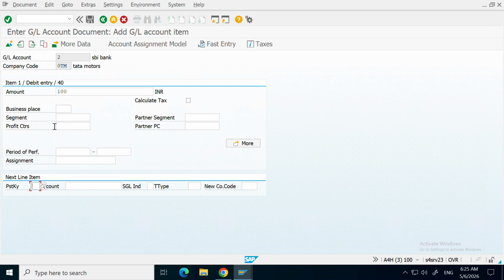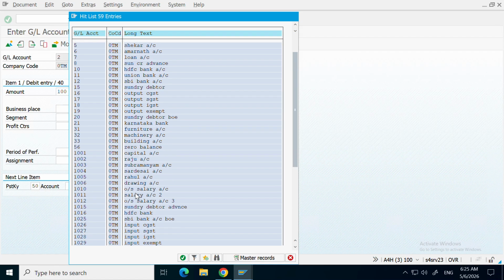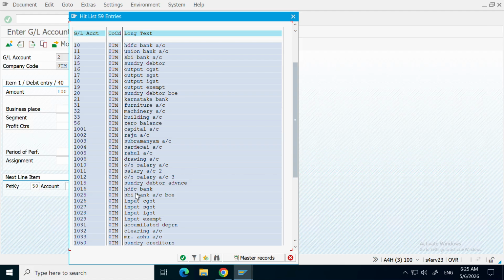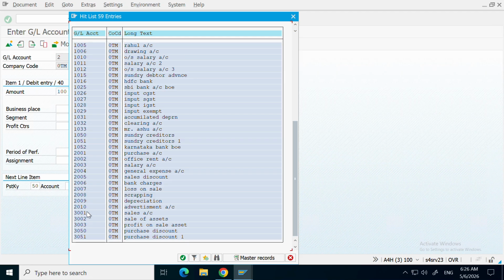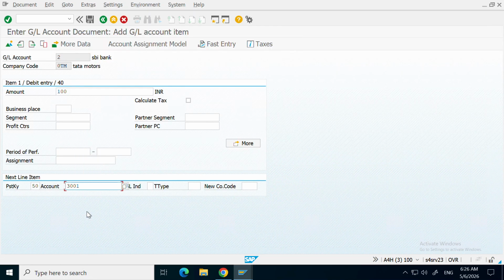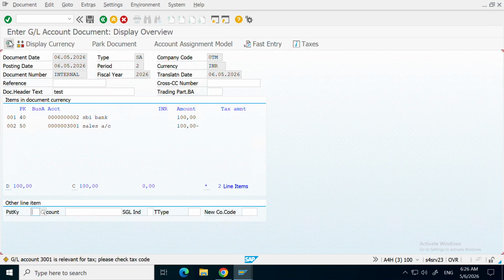Okay, so I gave bank account as debit. Now I'll give sales account as credit. Let me try to find out the sales GL account here. We saw somewhere here one. If someone notices sales, just please stop me there. Sales here 3001. Okay, let me press enter. So I'll give the amount here as 100. Okay, it is giving us some warning message. That's fine. Let me go to overview.